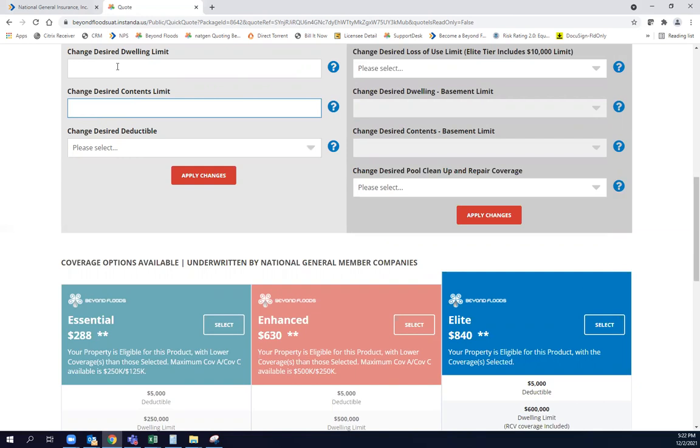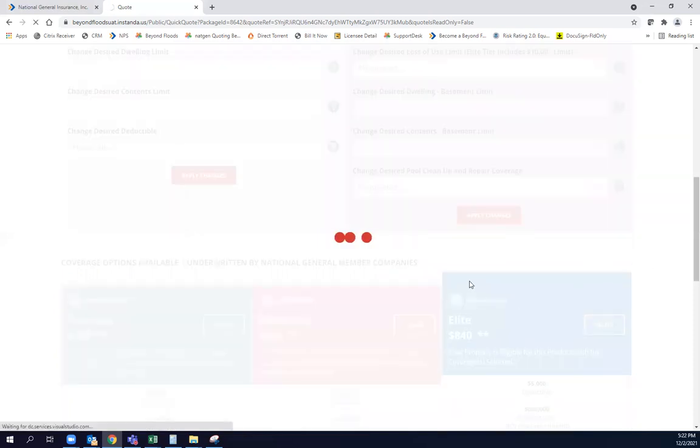You can also change your desired dwelling limits or contents limits. You do not have to go back a page. You can apply those changes here. Go ahead and select our tier. I'm going to go with the elite tier. And then I'm going to show you how you can get this report sent out to your client.